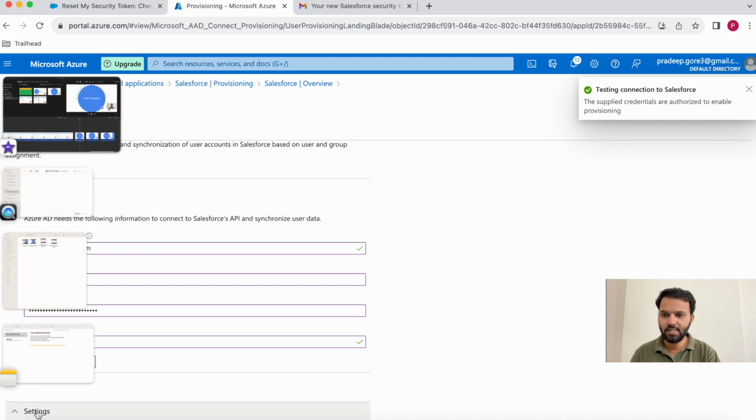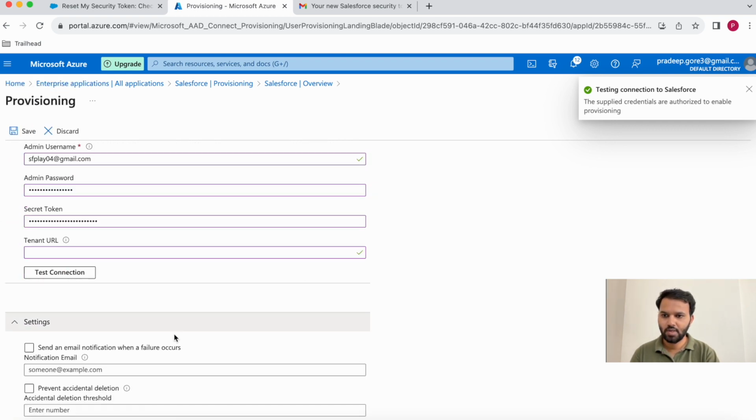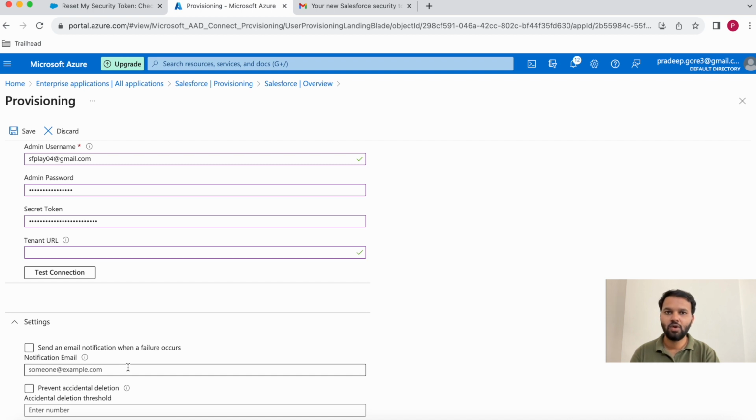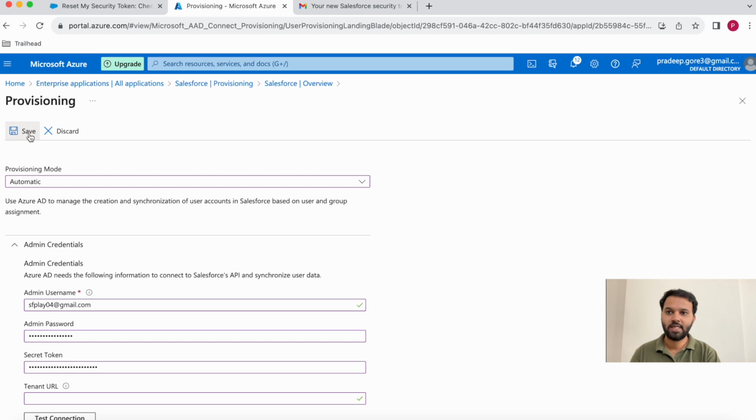Then go to settings. In this setting, you can notify if there is an error, then an email notification will go to that particular email which is entered inside this box, and there is a flag as well to send the email or not. Click on save. We are done with the provision setup. Then go to Salesforce provisioning.